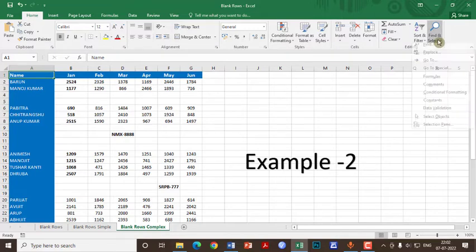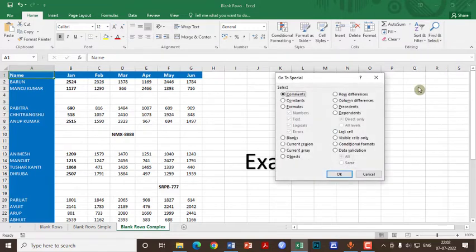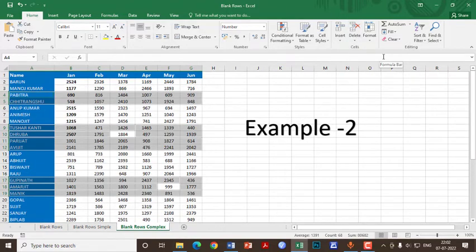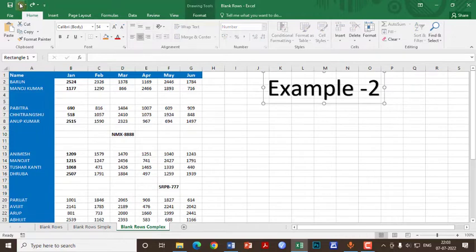So click on Find and Select, then Go To Special, Blanks, OK. Now, if we select Delete Sheet Rows, we will lose our data. This is the problem. Let us see how we can solve this without losing the data.